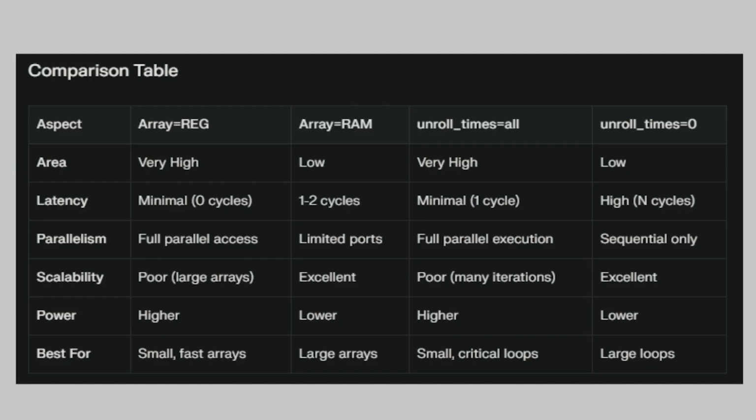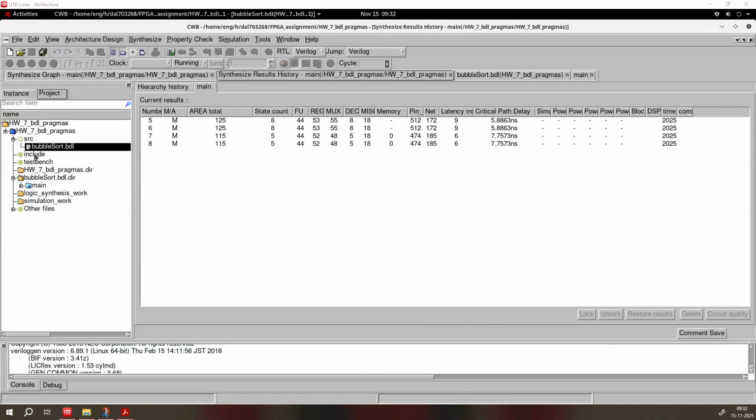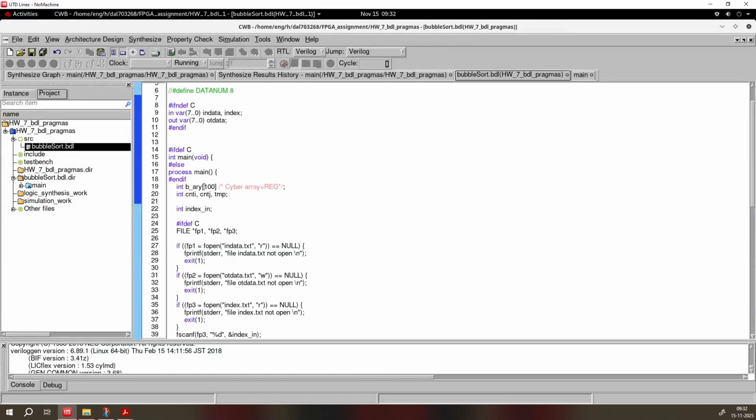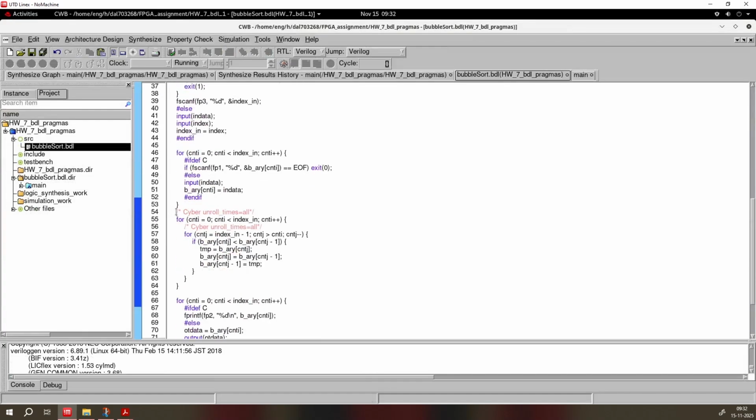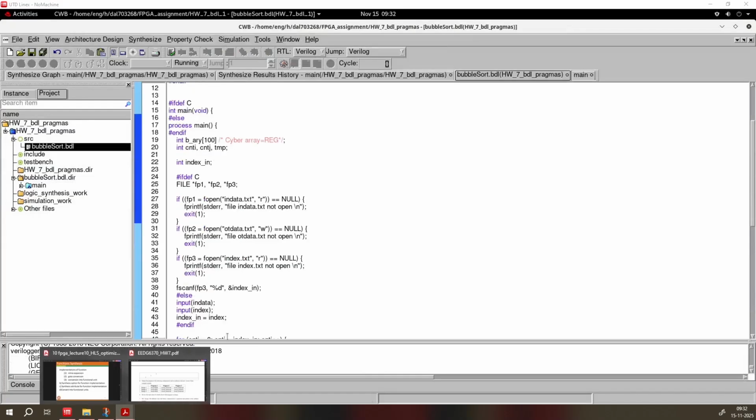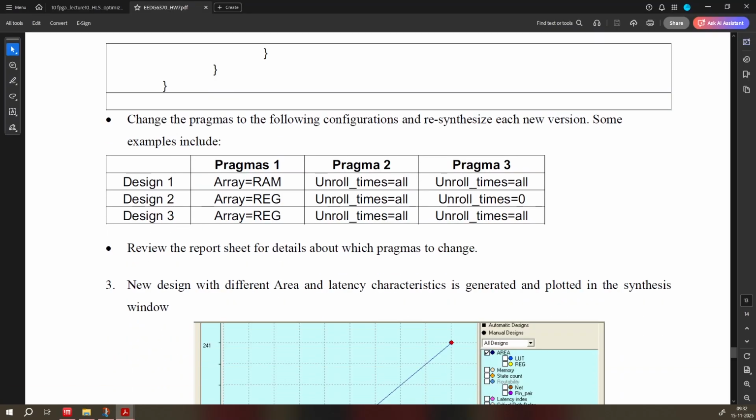So now let's go back to our code. Here we can provide the pragmas for the array. I've already provided register, and for loops we'll just give the unroll pragma and whatever our condition is. For unrolling we can provide complete unrolling, no unrolling, or partial unrolling as well. Here, for the sake of understanding, we are just going to go with two states: full unrolling or no unrolling.